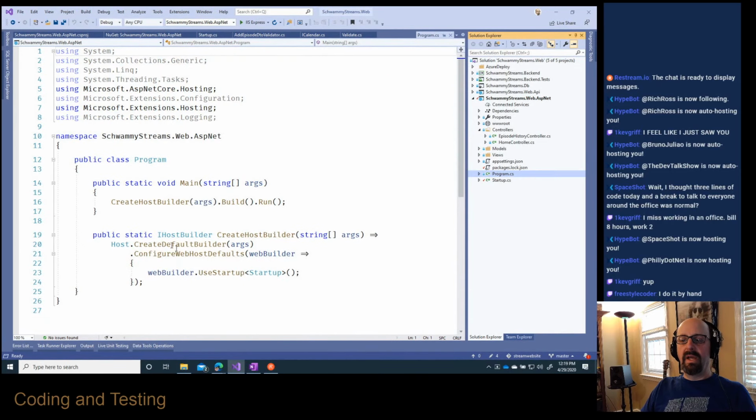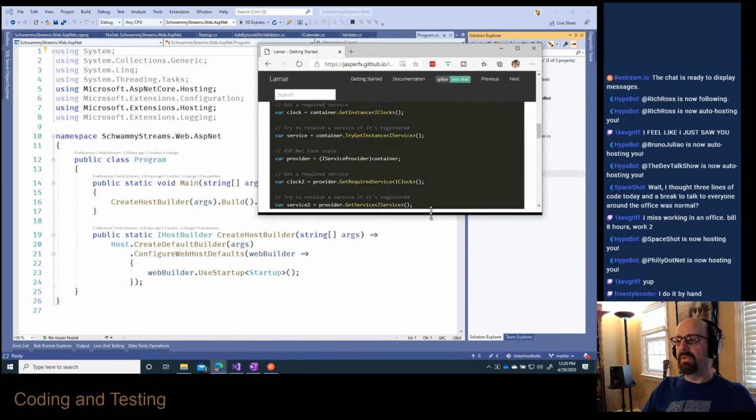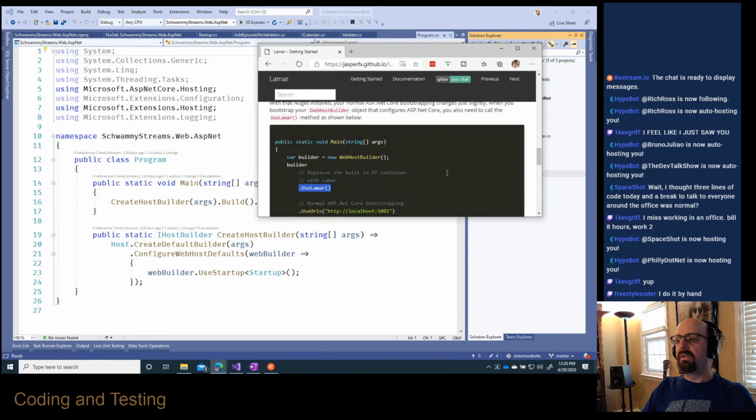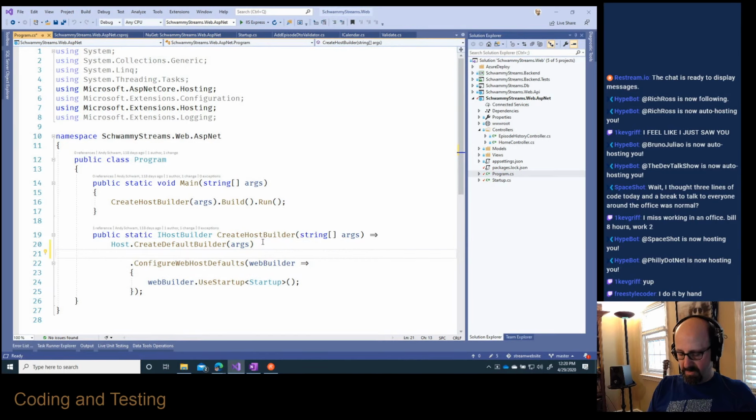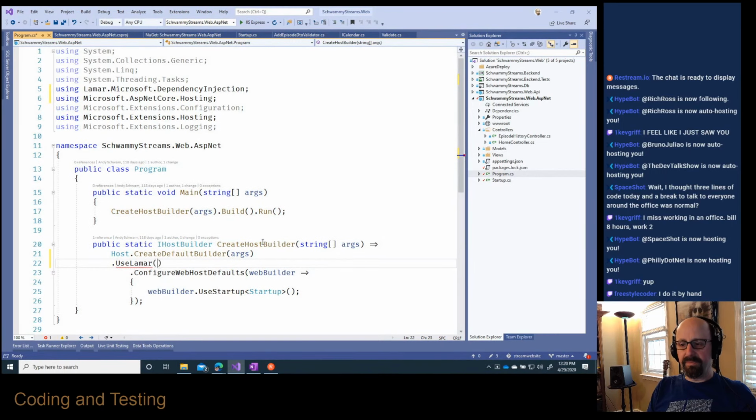In my main, I need to do this in the web host builder. And so it wants me to just say .UseLamar. And then the order of these things is always interesting. So it says simply, oh, where'd it go? Use Lamar in this new web host builder. Now I've got this ConfigureWebHostDefaults thing, and I've fixed this in the past, but I don't know if I need to. I wonder if I can just do .UseLamar. Thank goodness for that. And we'll test this and make sure that that works.